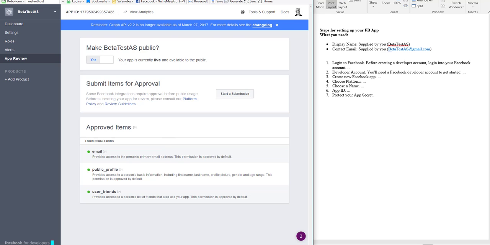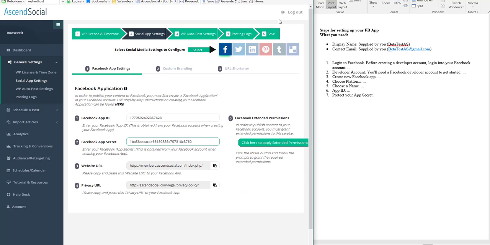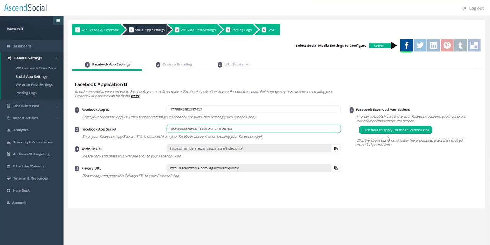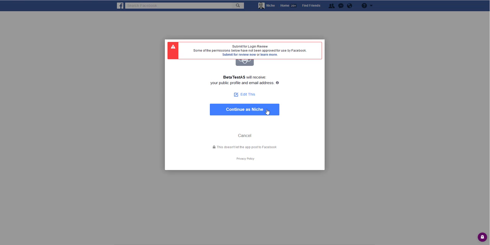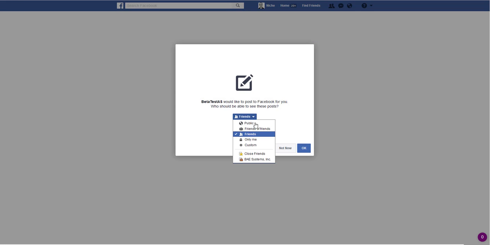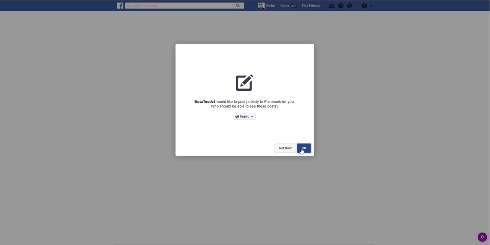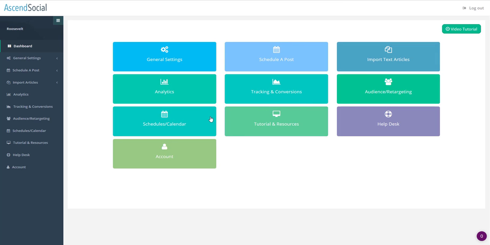So I'm going to go back to the dashboard, and we're going to click here to apply extended permissions. So that's telling me everything looks good. So I click continue, and I want to make it public. For you it might be a little different. I click OK. OK. Thanks for authorizing. We'll take you back to the dashboard. And now Facebook has been configured inside of AscendSocial.